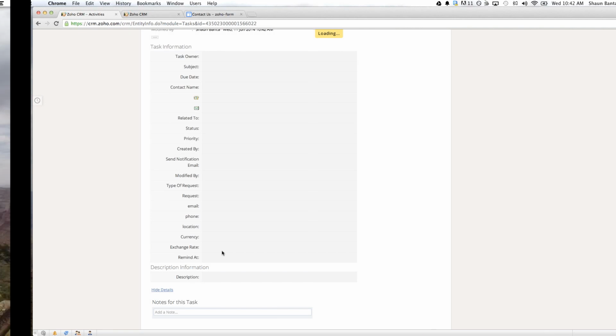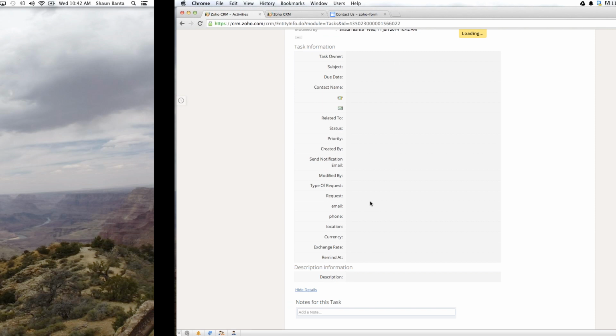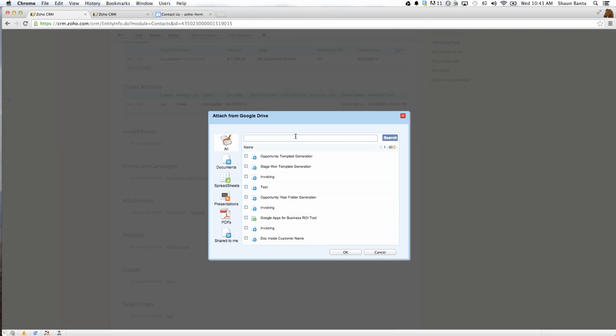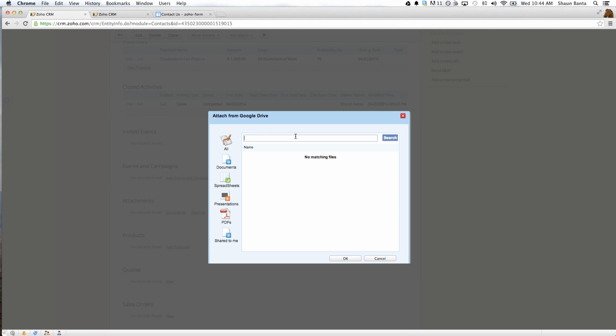So we can go over to Google. And it may take a little bit of time to come over here. We'll go to the list that I am sharing to, and you can see that I have my new task and the date that it's due. All came over from Zoho here.